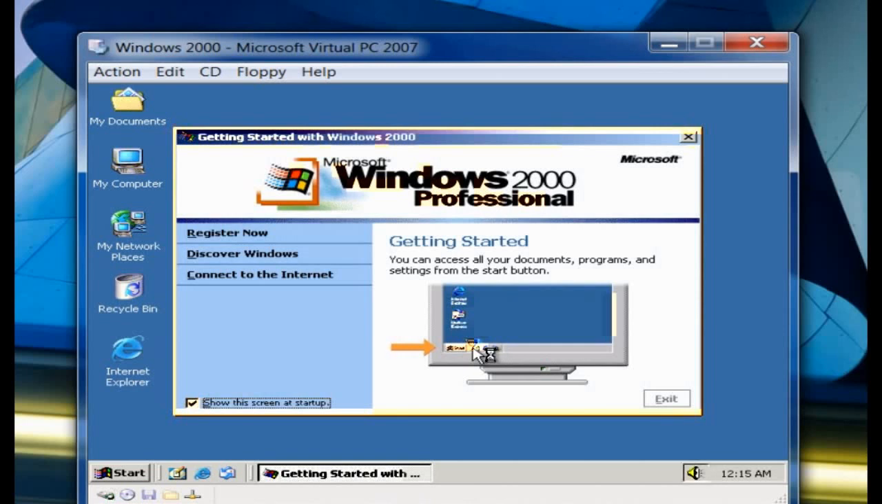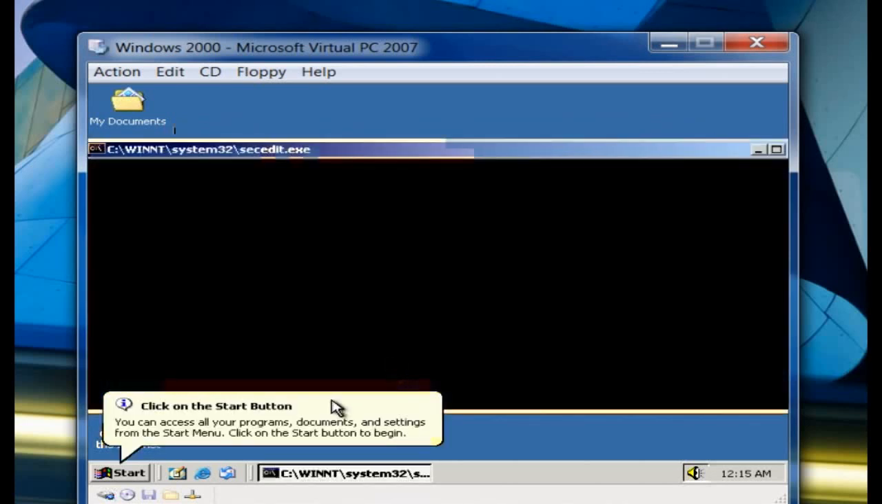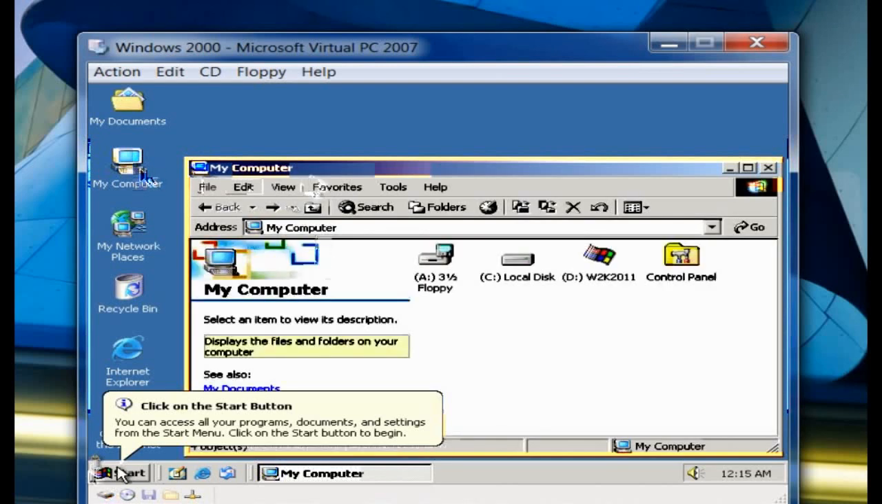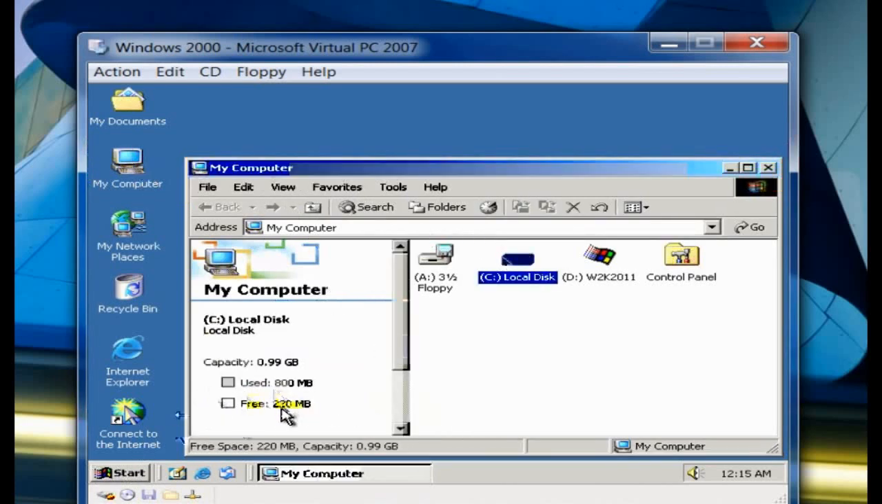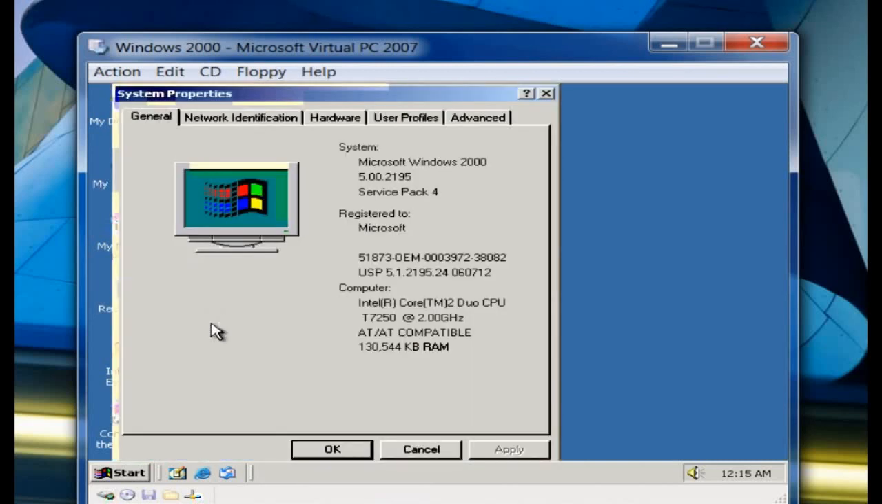Thank God. Okay, so here we have Windows 2000 Professional successfully sort of installed on a virtual PC. And let me just check how much hard drive space we have left. We have about 200 megabytes of free hard drive space. One more thing I want to check. Explore! No, we don't want to do that. Okay, so that is it.